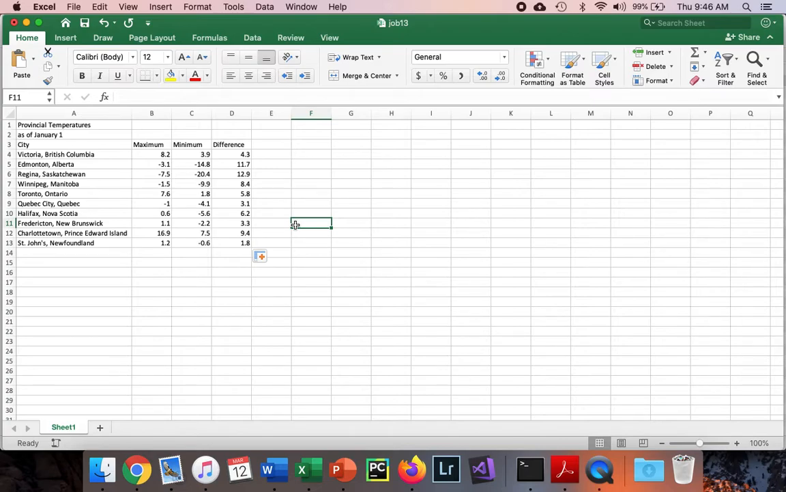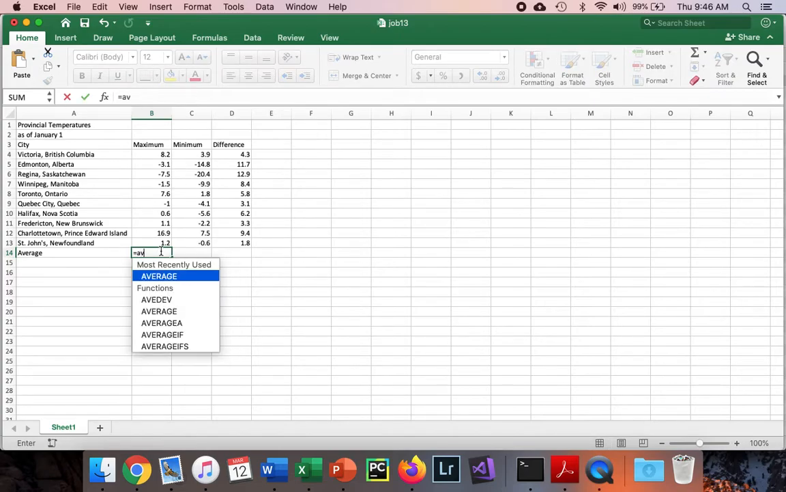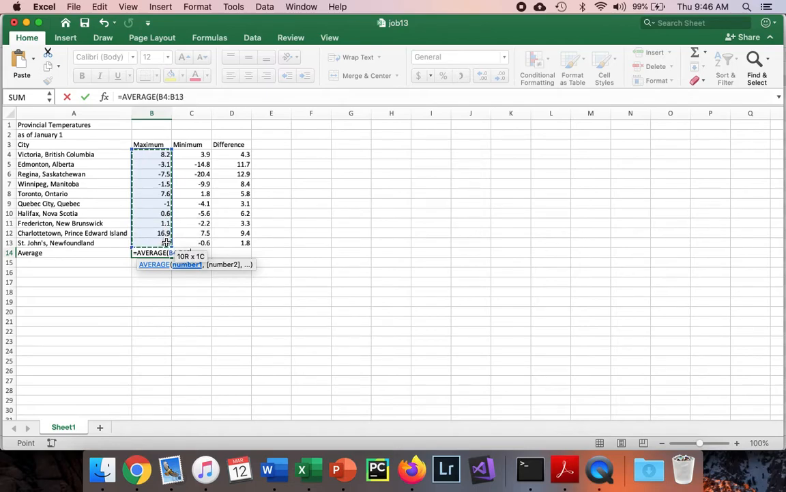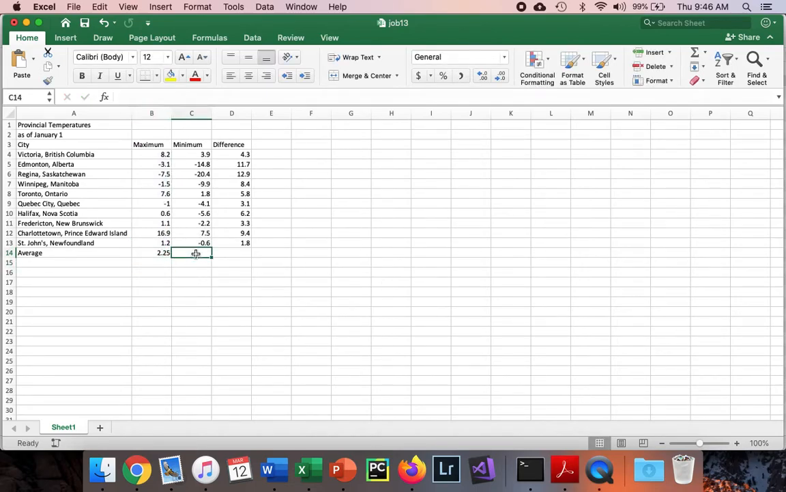Now, this also asks you to do one other thing. It asks you to add a row right below St. John's, and it's going to be our average. For our average, we want to take a look at all of this and get the average maximum temperature, and then take a look at all of this and get the average minimum temperature. So how do we do that? Well, we need a formula. We'll take our equals, type in average, and then select the numbers we'd like to take the average of. Press enter, and we got an average of 2.25.